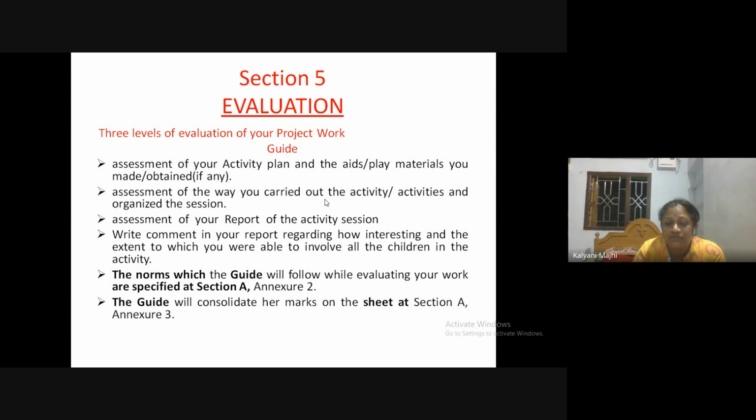Then the assessment of your report of the activity session. During the first phase, the first 5 days, after the observation you write a report, and in the second phase also, after conducting your activity session, you write a report. After the third phase also you write a report. Every time you write your report in detail. So how you write your report and present it in the project file is also assessed by your guide.